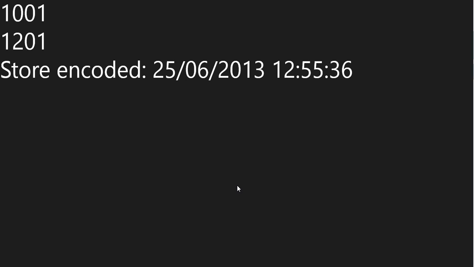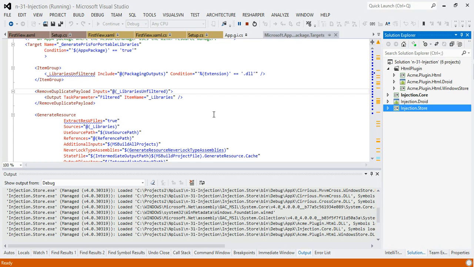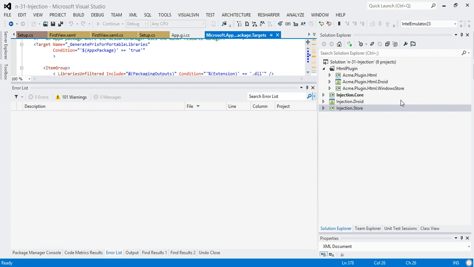And now hopefully you can see I have got store encoded, so it's using the store version of the plugin, and it's got the current date, and it's still got those height and width. So let's now see if we can do the same thing to Droid.